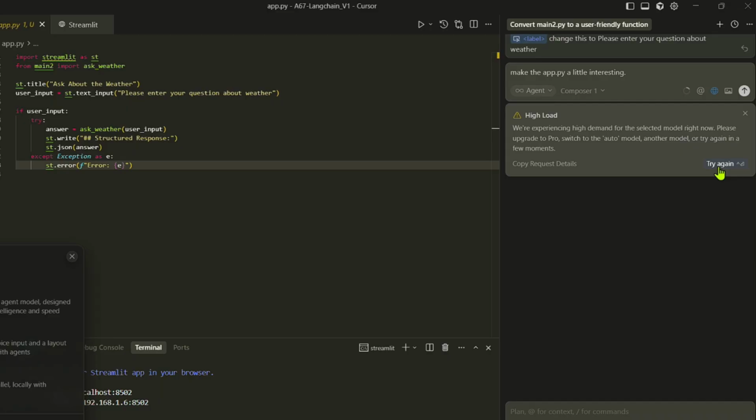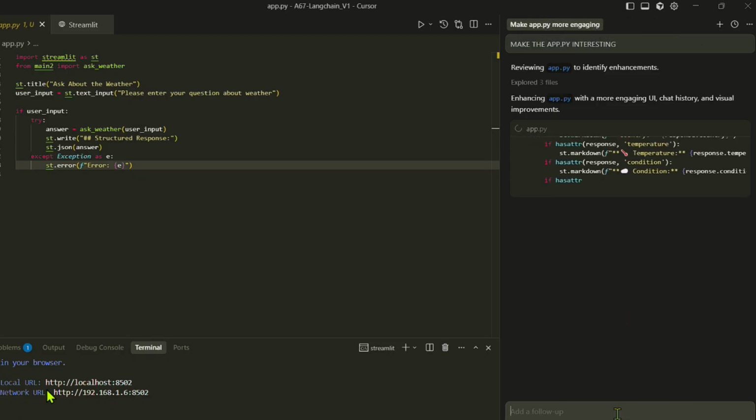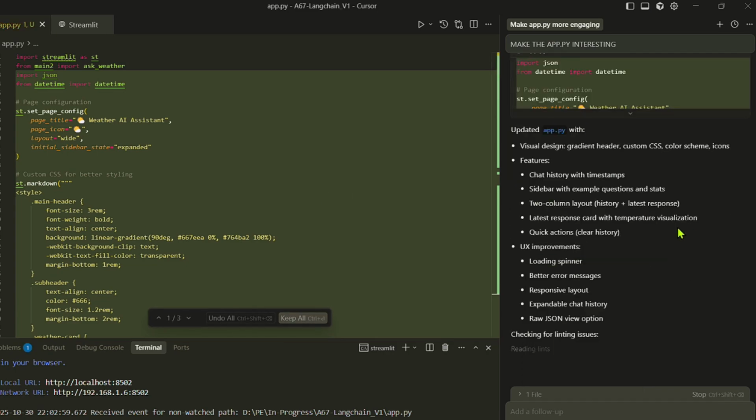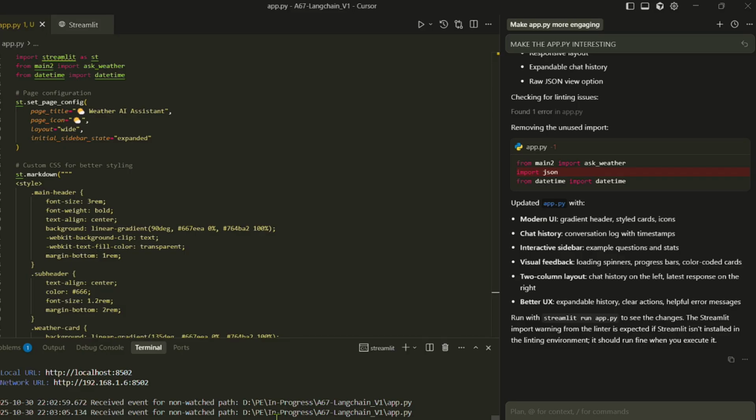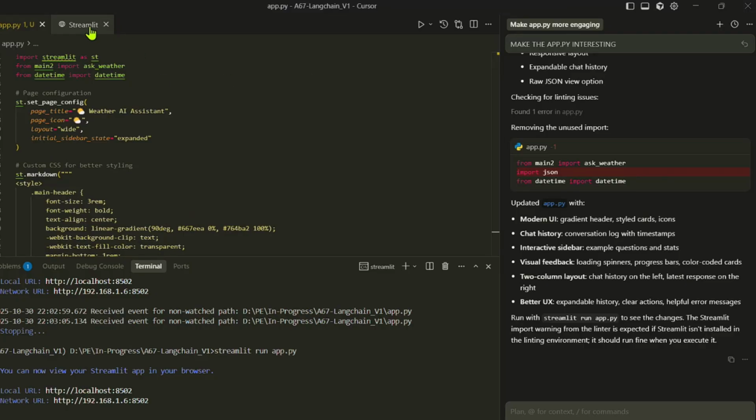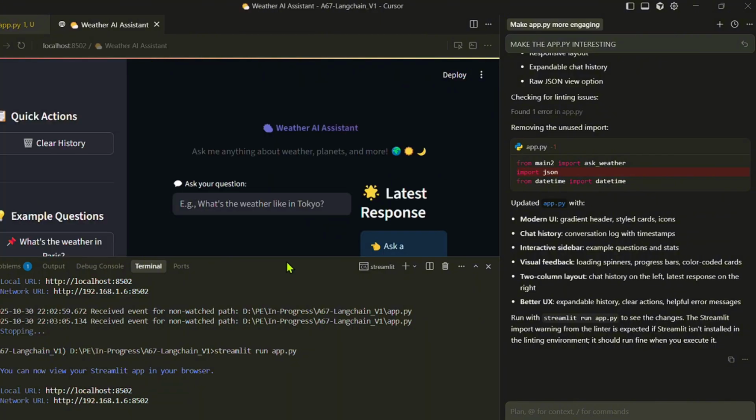Okay, the next one was I wanted to make it a little more interesting. So I asked it to make the app a little more interesting, but there was some high demand at that time, so I had to try again at a later time. So you can see that it's reading the code here and it's trying to beautify the code, the visual design. Let's use this. And let's run Streamlit. So streamlit run app.py. You can take this and put it in its own browser, 8502.